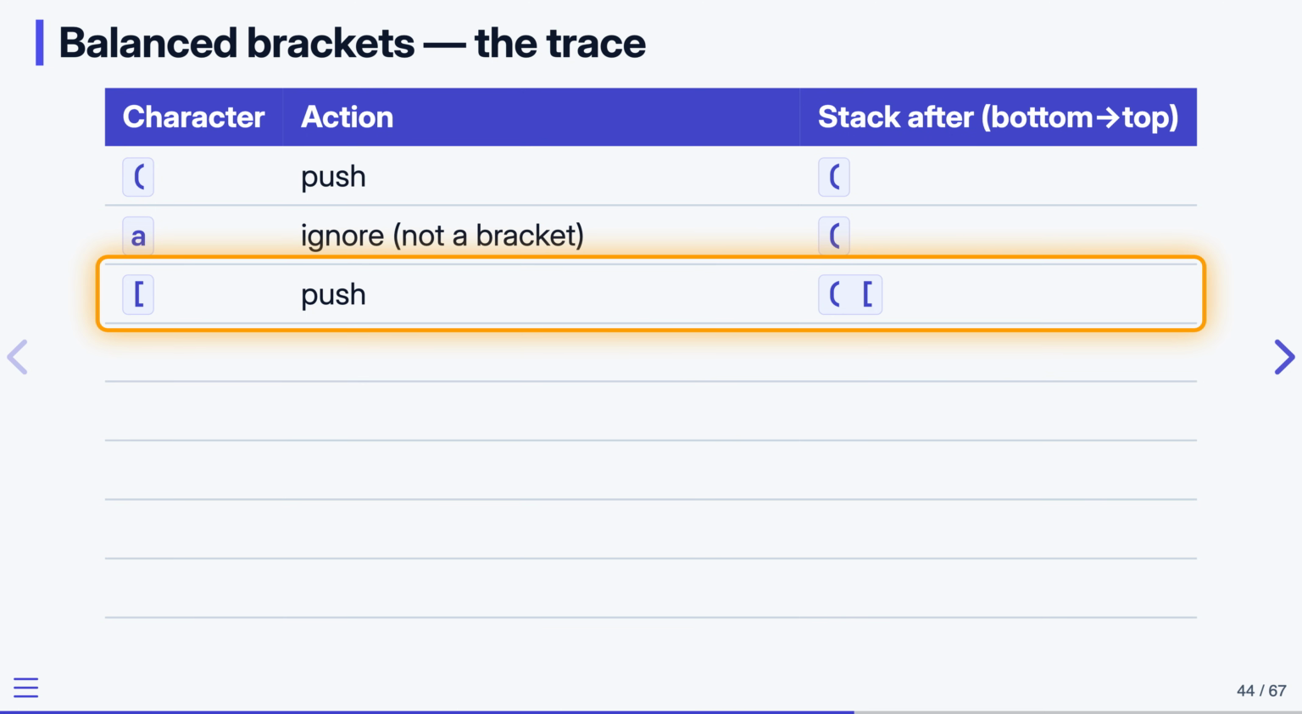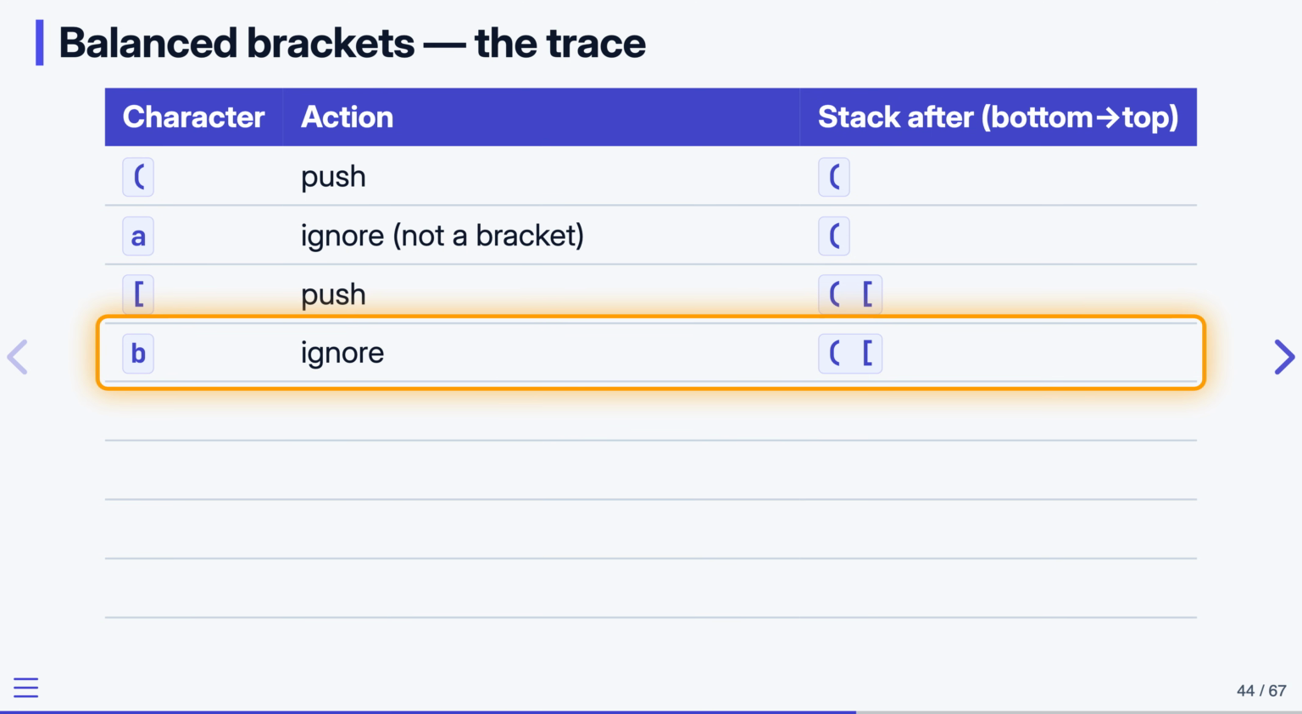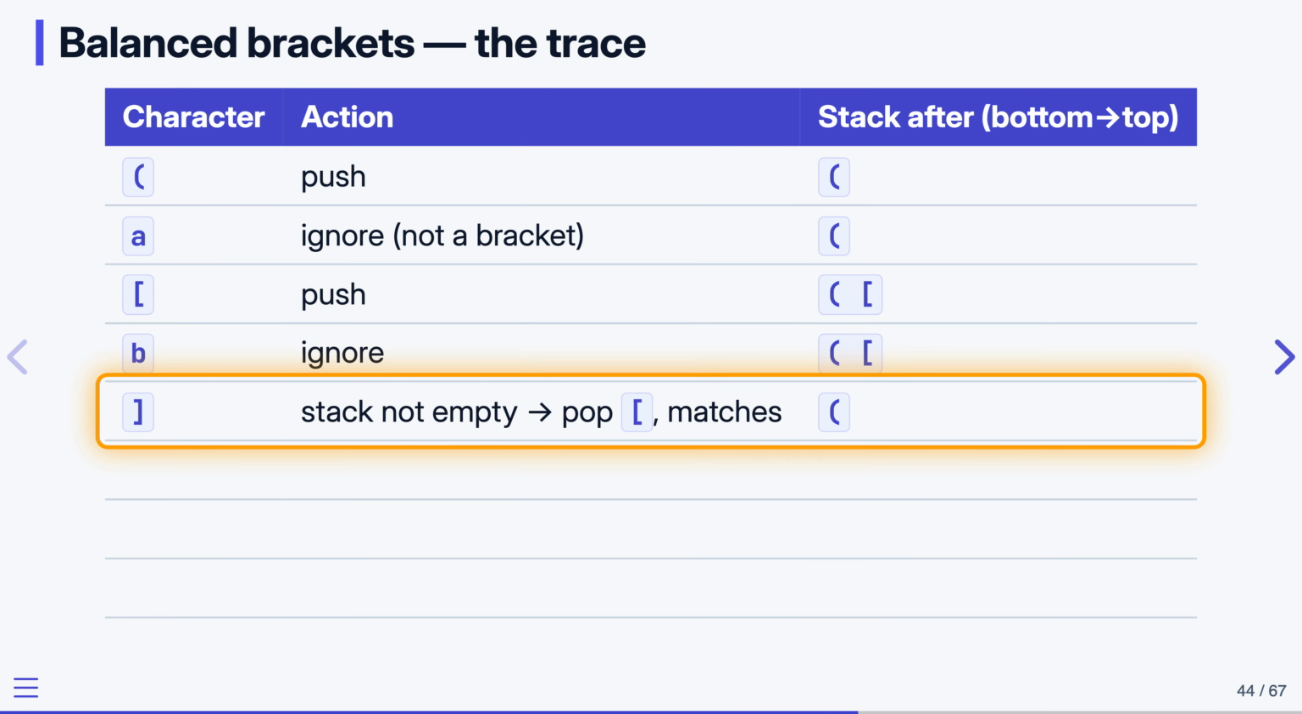Next is an open square bracket. It is an opener, so you push it too. Now the stack holds the open paren, then the open square bracket on top. Next is the letter B. It is not a bracket, so you ignore it. The stack does not change. Next is a close square bracket. It is a closer. First you check the stack is not empty. It is not, so you pop the top. The top is the open square bracket and it matches. That is good. The stack goes back to just the open paren.